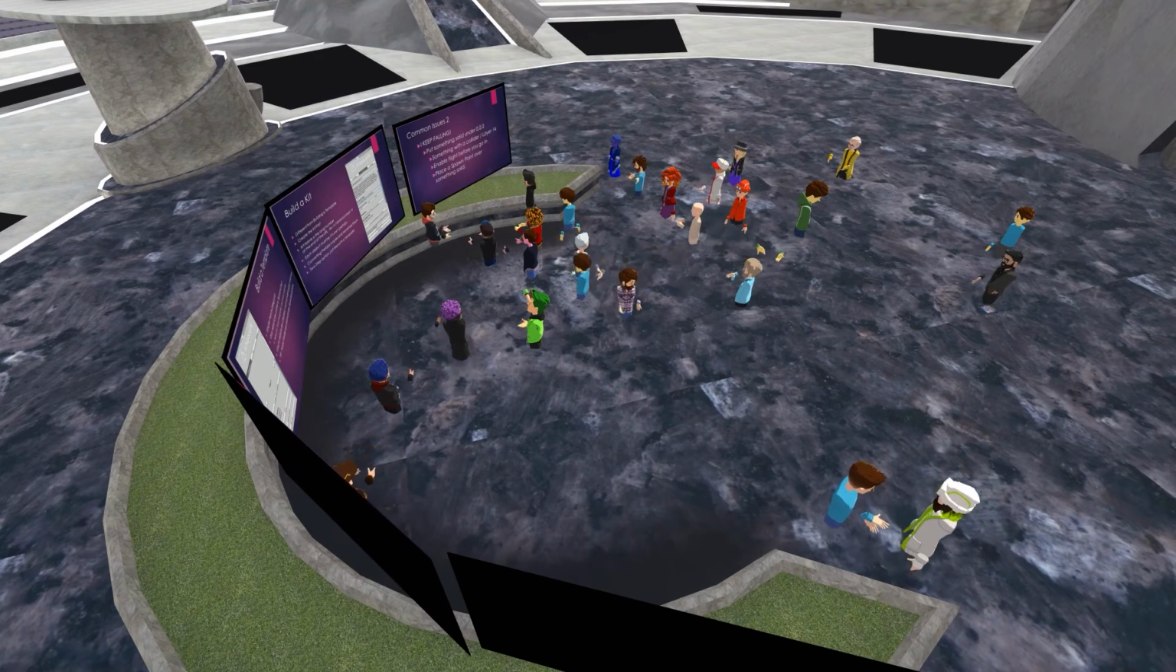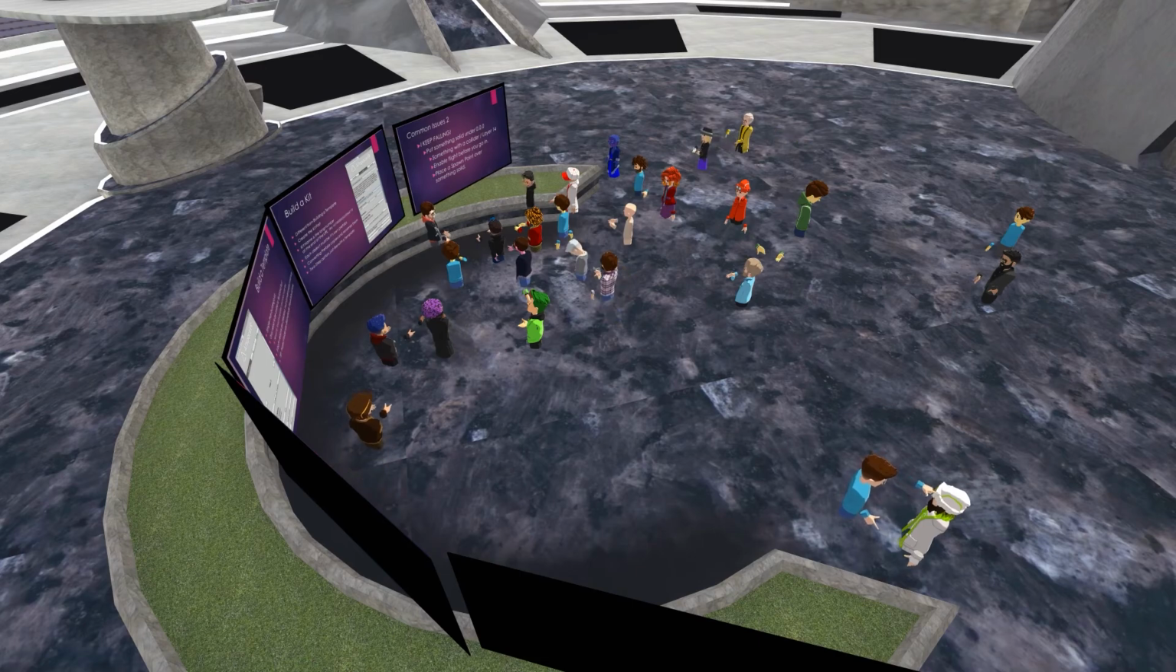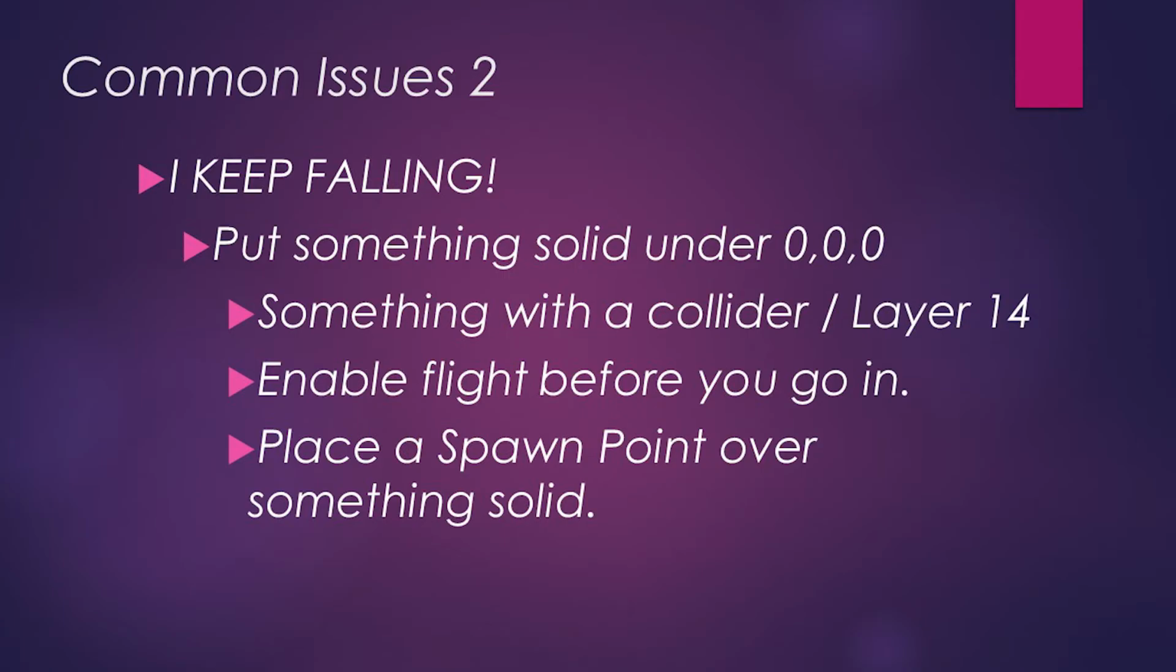You build your template, you build your world. Everything works, you go into AltSpace, it's letting you in, and as soon as I get in, I'm falling. Oh my God, I'm falling. It just never stops. Can I get the menu open and turn on flight before I respawn? No! It's awful. What's happened is you've entered the world into thin air.